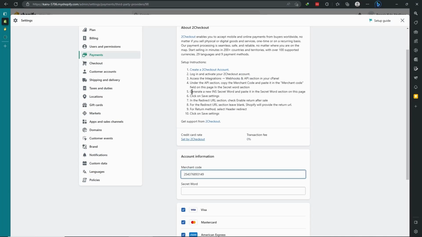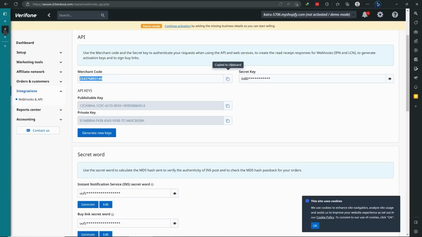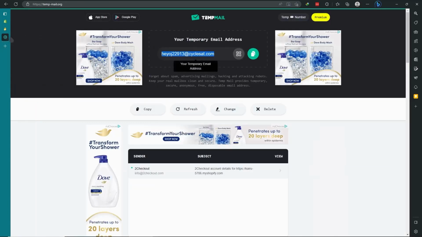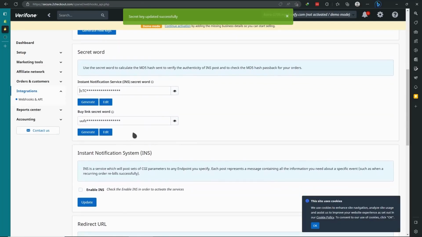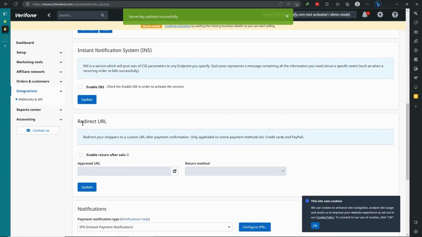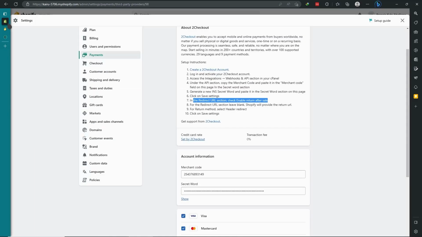And then the next one is the INS secret code. So this is the INS secret code. Let's click on generate and click on copy. And of course, click on save. After that, let's go here and paste it here. And now it says click on save settings. So you have already done that. And then in the redirect URL section, check enable return after sale. So here we have to enable this redirect URL, and you have to check this box. And there you go.